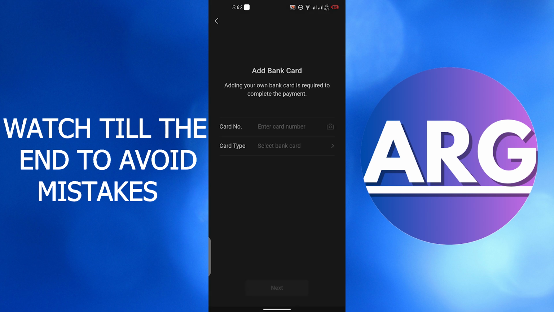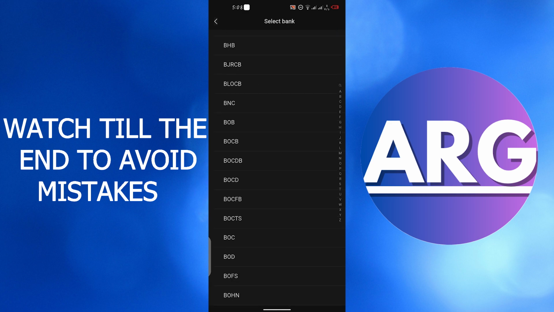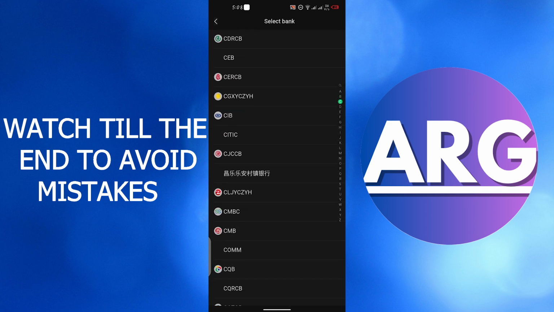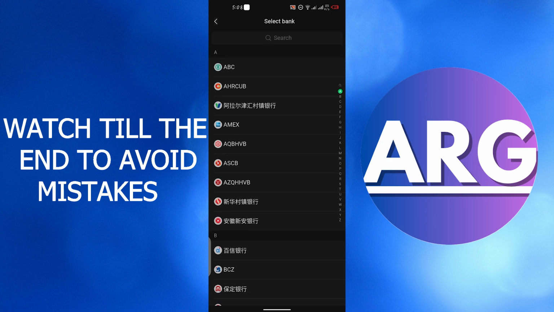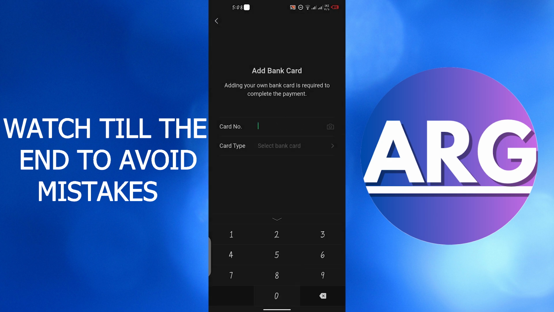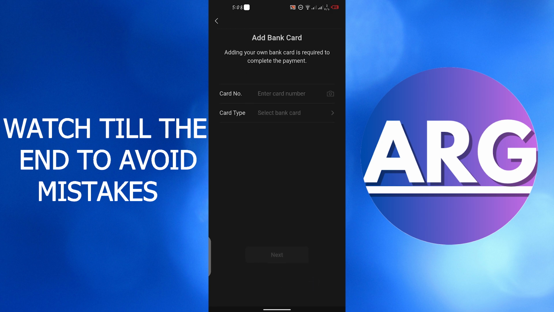Here you have to add a card first and connect to your bank account. In this section, select your card type and your bank account. You can select the bank in which you have opened your account. After choosing your bank account, give your card number, and after giving all this information, click on Next.